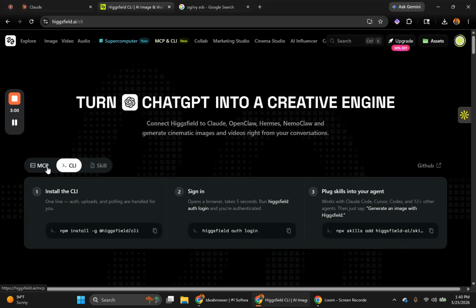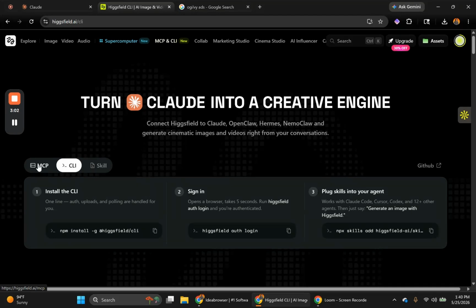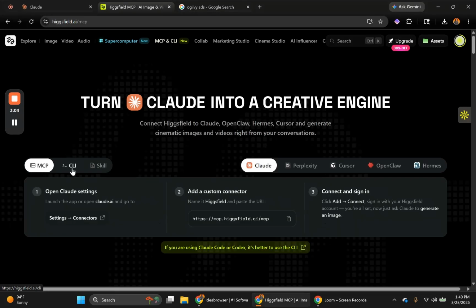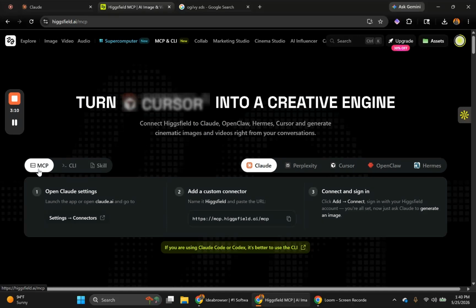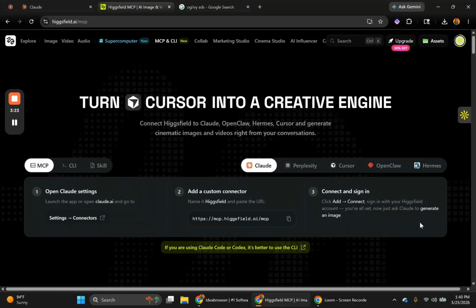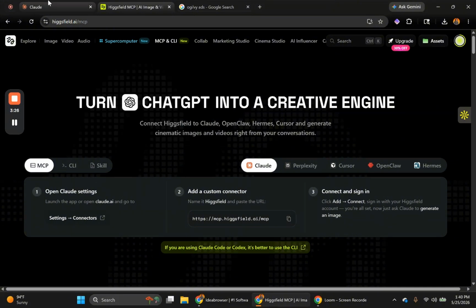Secondly, you can see here we have MCP, CLI, and skill. You're going to go ahead and click on the MCP. CLI is the terminal version, MCP is the chat version, and we're going to be using this for our project. So you can see that it lays it out pretty clearly here, but to show you it in action, we're going to hop over into Claude.